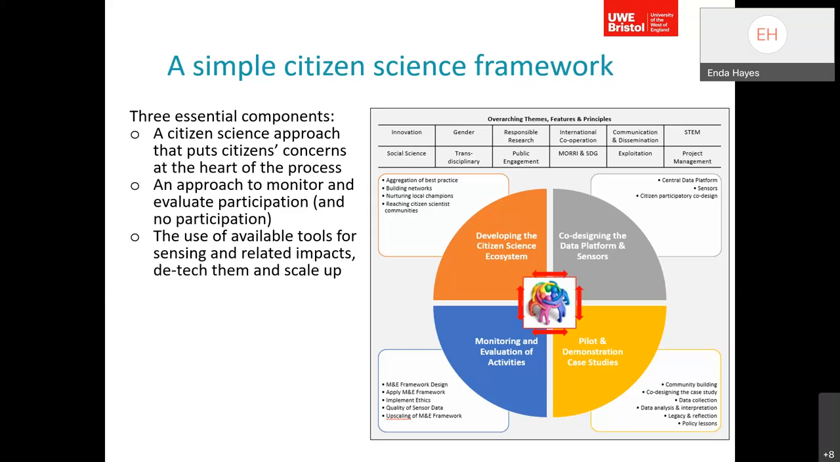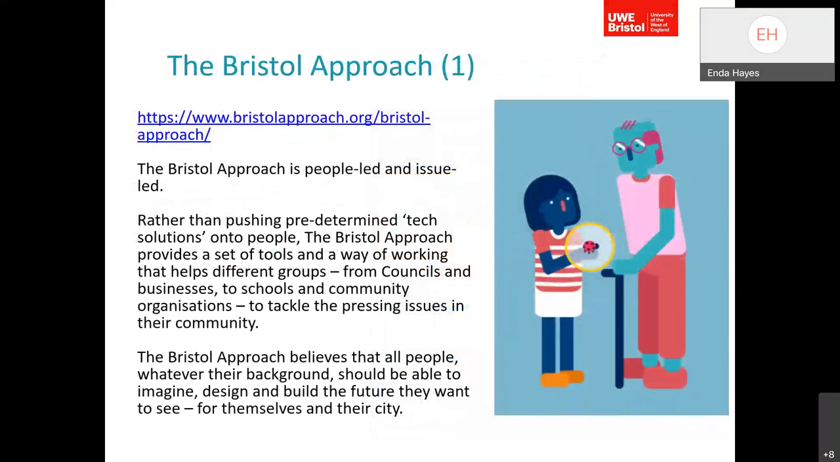So as a very simple framework and a simple model, this is for a project that might involve, for example, our Slow the Smoke project, where we're using Luftdaten sensors, so PM sensors, to look at solid fuel burning. This very simple four-step model allows everyone to come together. But there's also a lot of cross-cutting principles: STEM, gender balance, social science, public engagement, sustainable development goals, as we've already seen mentioned, communication and dissemination, responsible research. These cut across all of these steps.